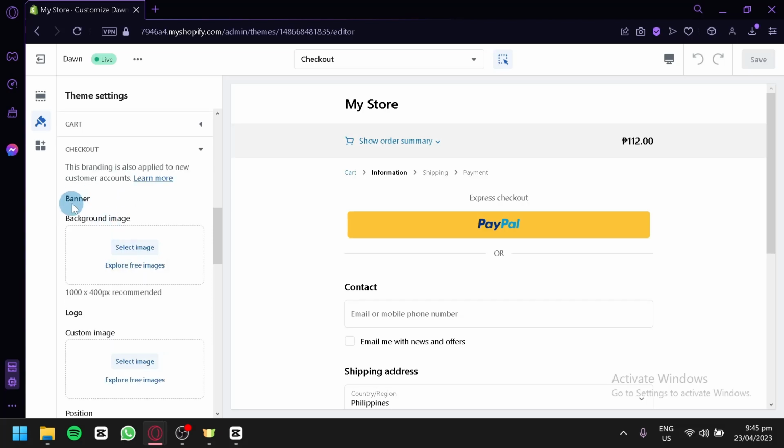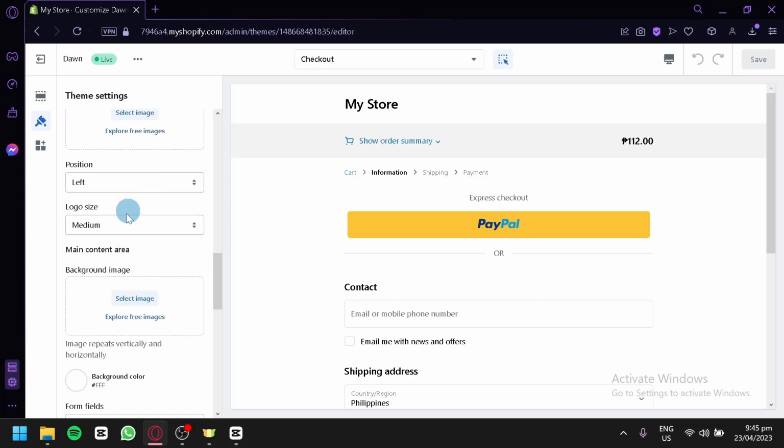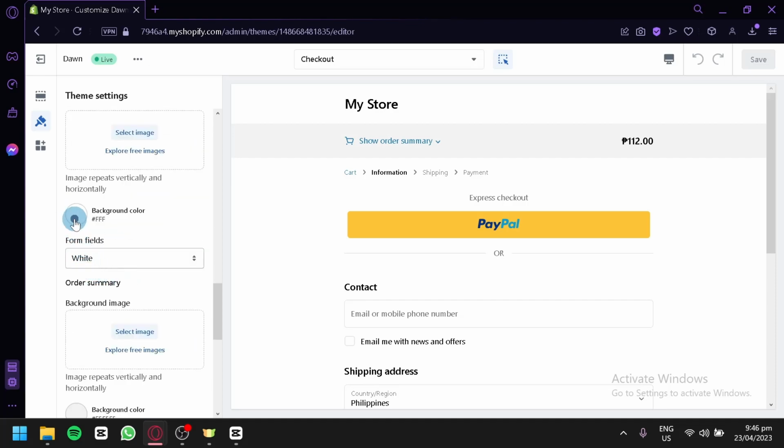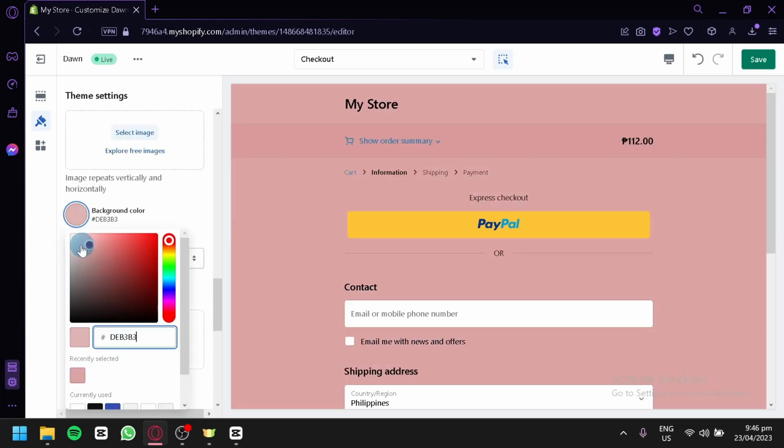You could add a banner over here, you could add a logo, position, the logo size. You could also edit the main content area by adding a background image over here. By clicking this, you could select an image. You could also change the background color over here to whatever color that you would like.